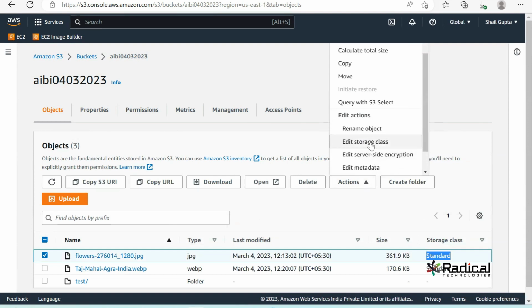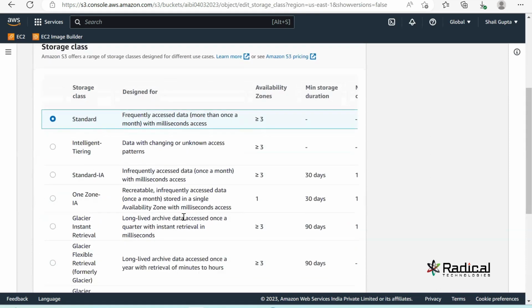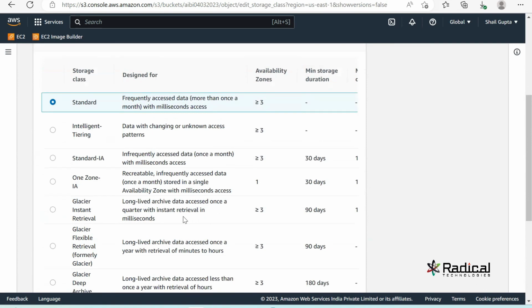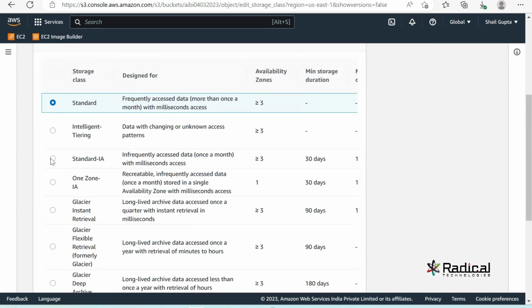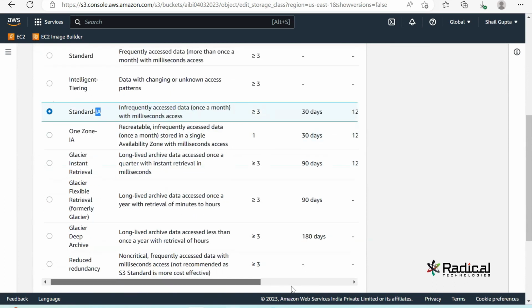That is nothing but the storage class. So there are multiple storage classes. You want to keep it, for example, in Standard IA, where IA means infrequent access. Standard IA also keeps the data in greater than or equal to 3 availability zones, more than 3 availability zones.